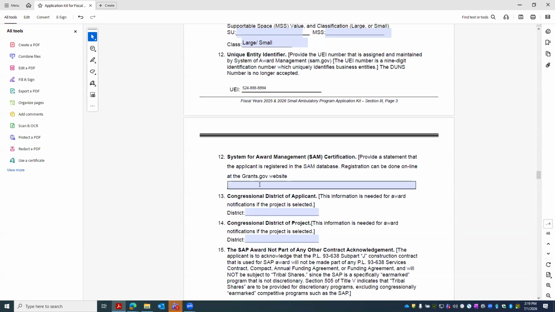Yeah, so certification, and a congressional district. But I have a question. For the UEI number, do the corporations have those numbers? Like for a corporation, Navajo?